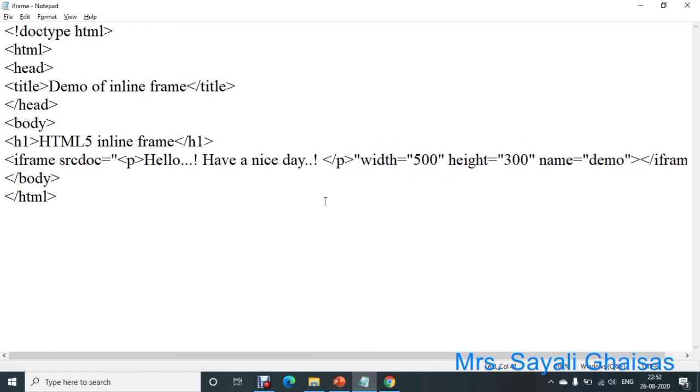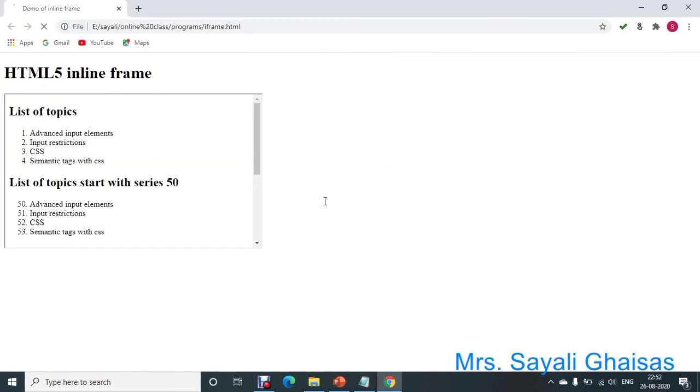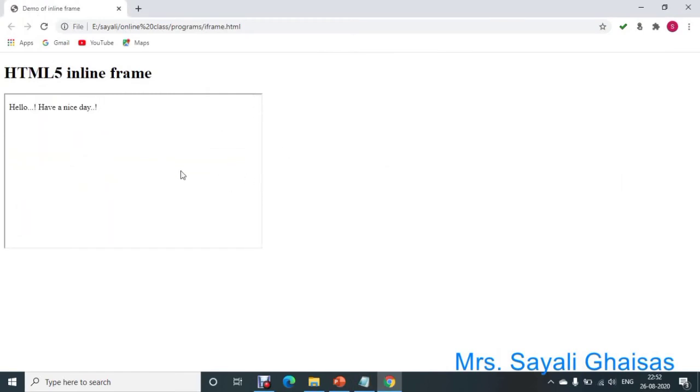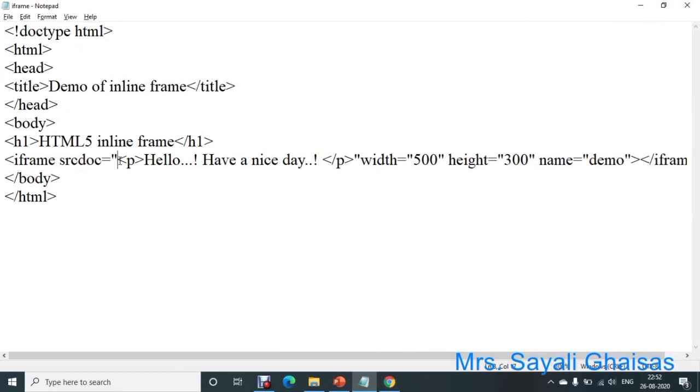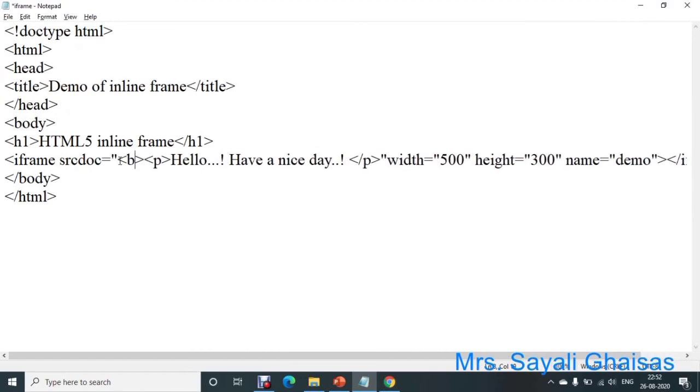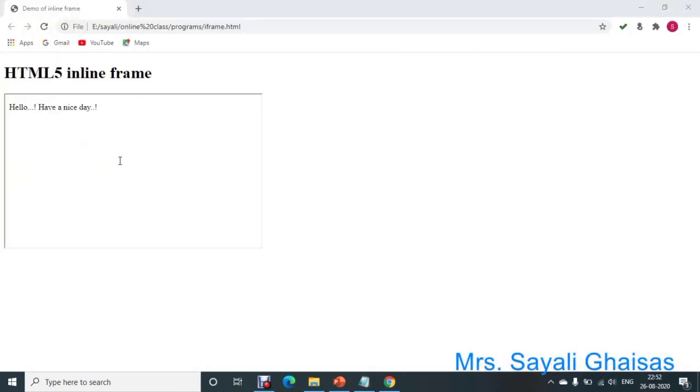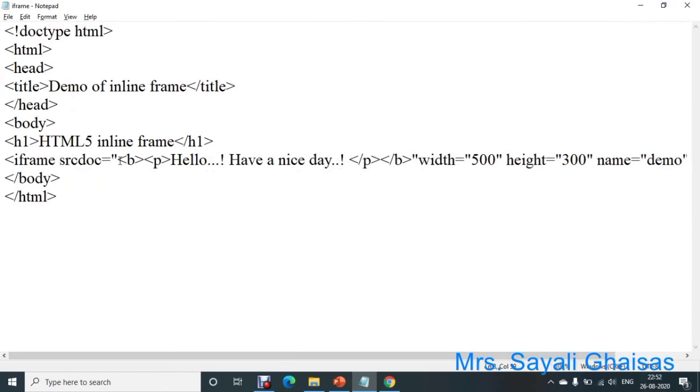See, this content will get displayed as the content of the iframe. You can use any HTML tags here. Suppose we want this text in bold, then you can use the b tag start and end. In this way, the content to display within the iframe can be specified with the help of the srcdoc attribute.